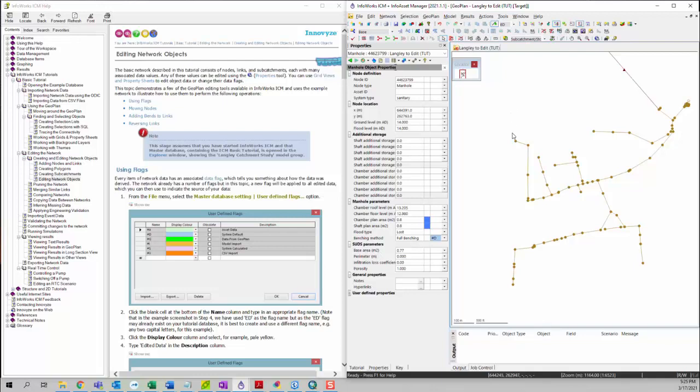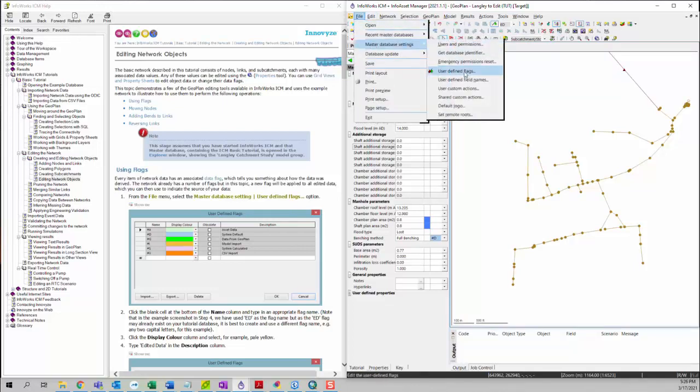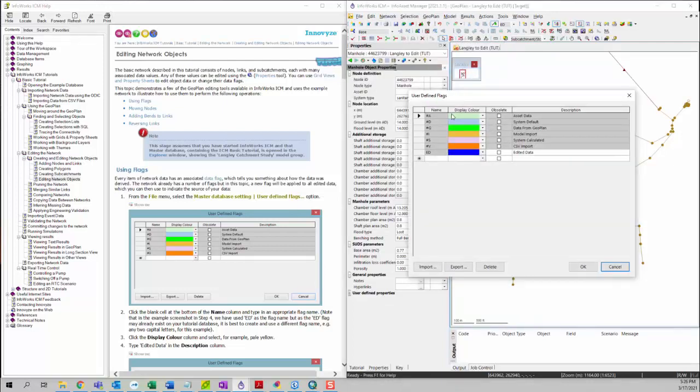As I just mentioned previously, every element of the network has associated model data, and each of the attributes will also have a data flag associated with it. So now we're going to talk about how to edit the data. First, we want to create our own defined flags. So we want to click on files and then go to master database settings and then use user defined flags. As you can see, the user defined flags dialog is opened, and the first several rows are the default selection that ICM provides you.